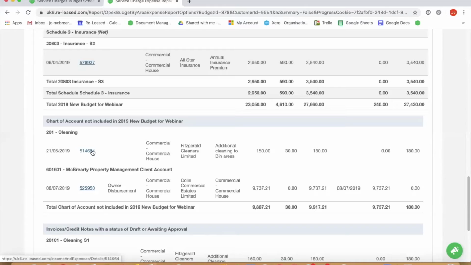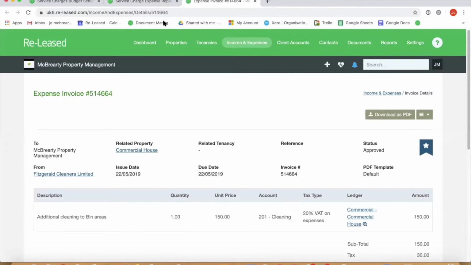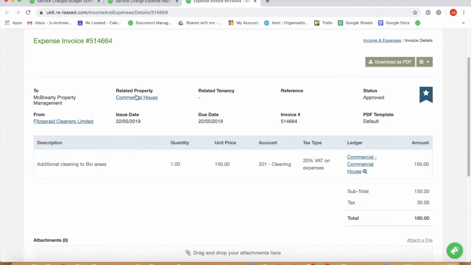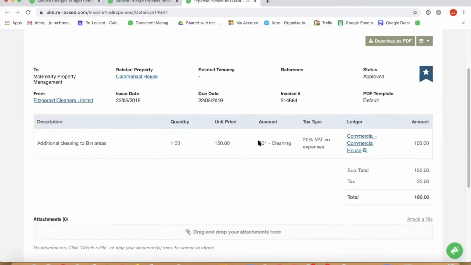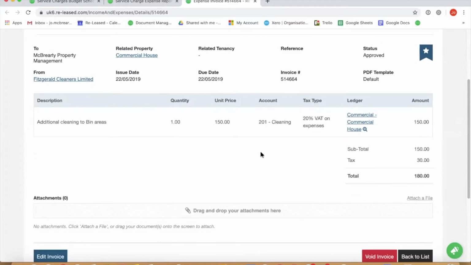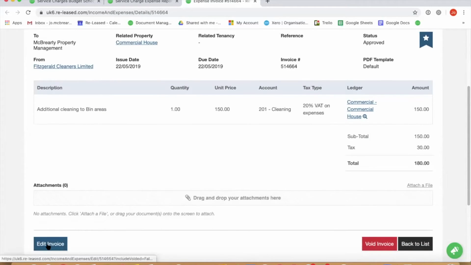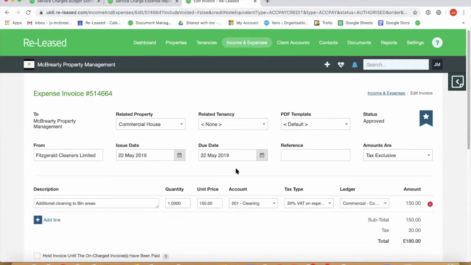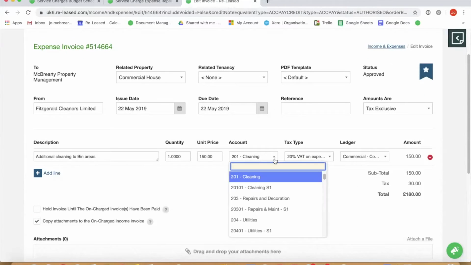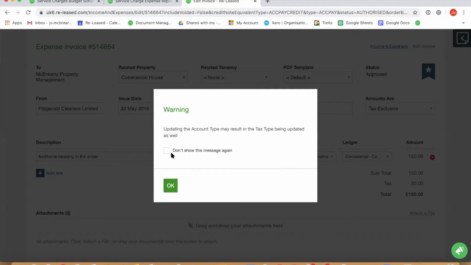But for me, on first glance, this one I think probably should be included in the budget. So I can go into my invoice. You can see it opens it up in a separate tab. I can see it's on commercial house, and I can see somebody has coded this and picked up the wrong cleaning code. So this is a cleaning code that isn't included in my budget, whereas this is the cleaning code that should be included in the budget.